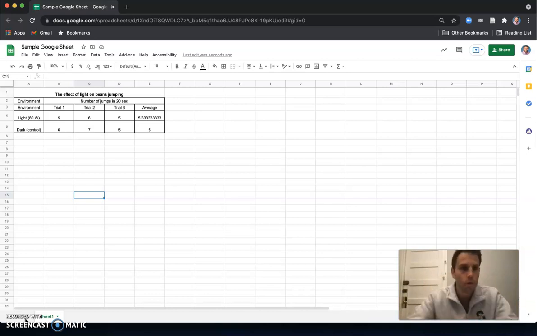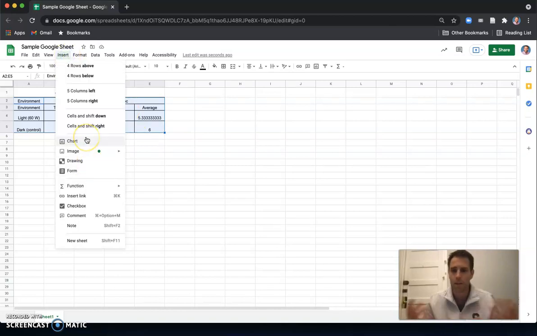So if I'm making a graph electronically, the nice thing about it is it allows you to really just select the data you want, click insert, and make that chart.